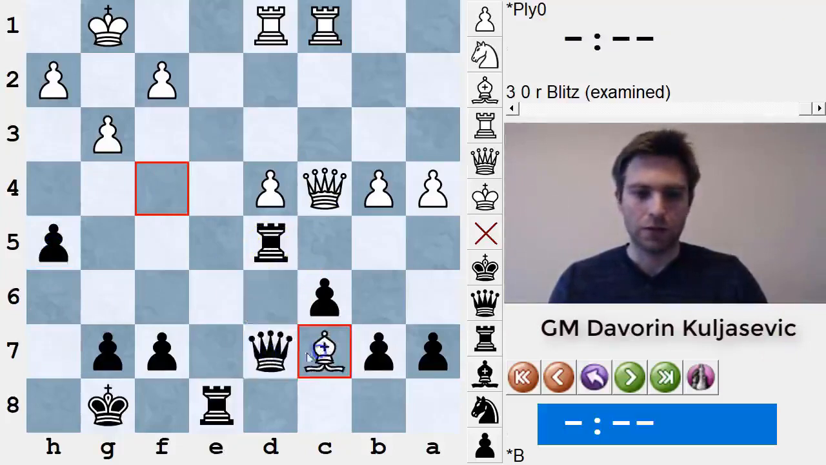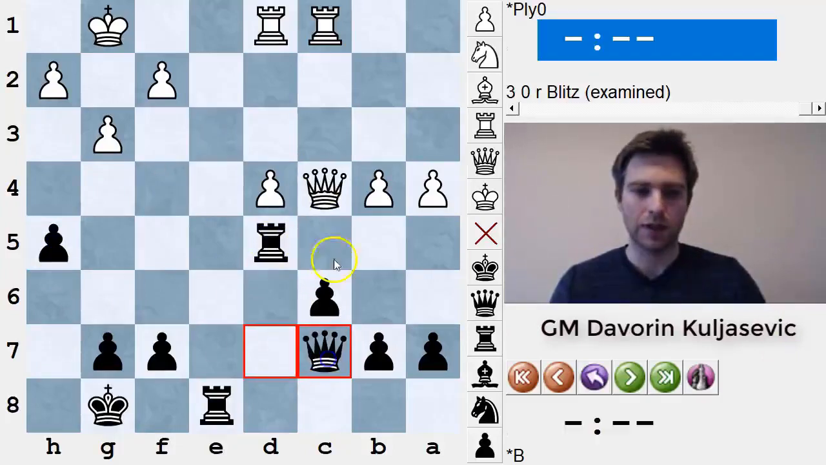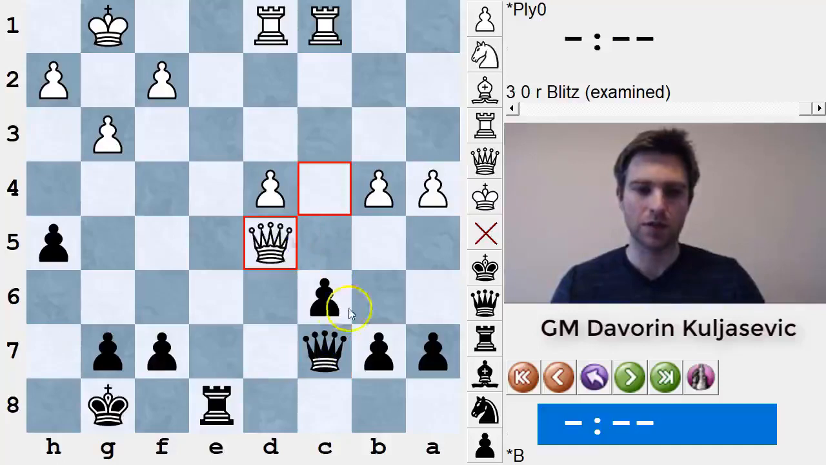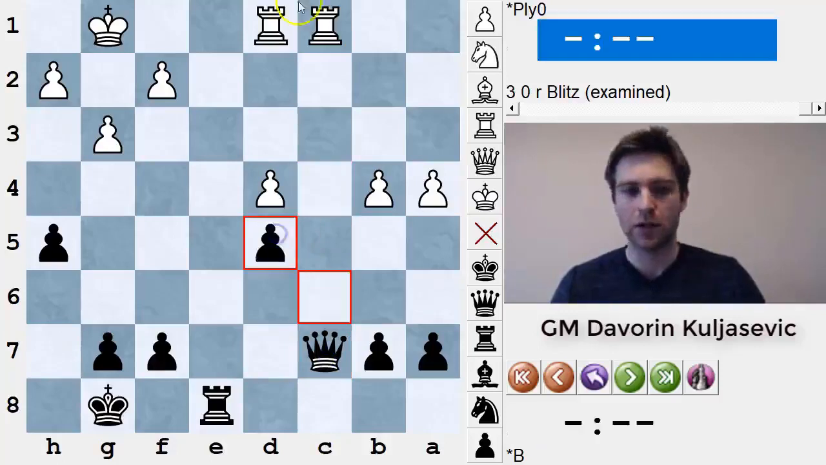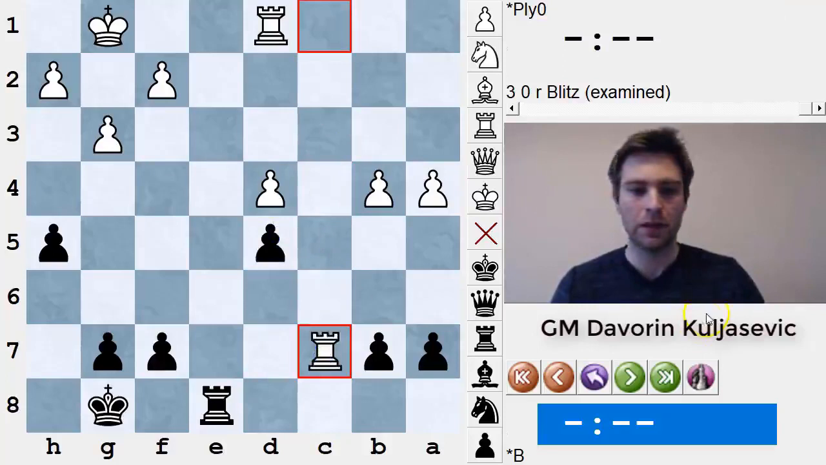You move the queen, takes, and now you see the pawn is pinned, and white wins the rook. So why is this step important when you calculate variations? The reason is that if you skip this step, you can very easily make an elementary mistake and lose the game, or lose material, or something like that.